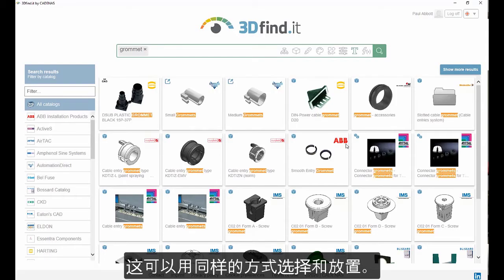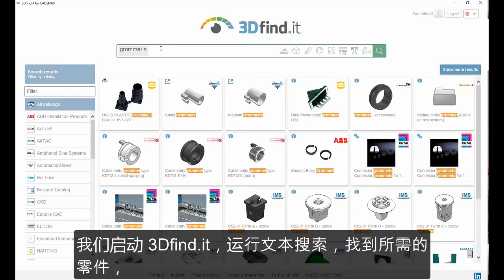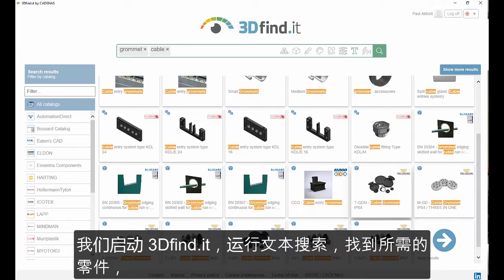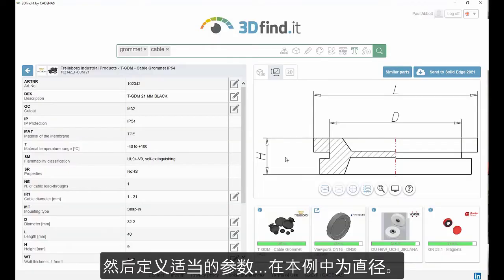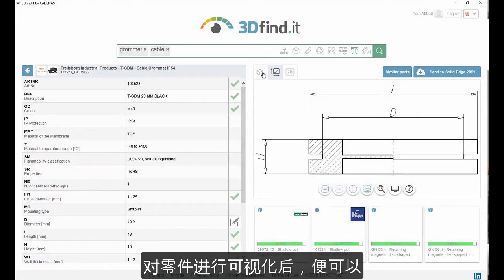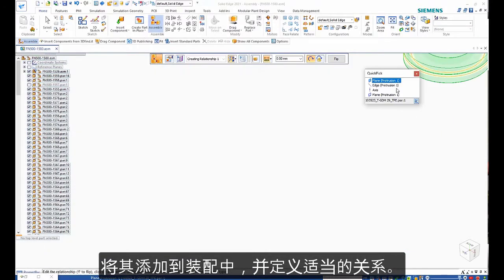This can be selected and placed in the same way. We launch 3Dfind.it, run a text search, find the part we need, and define the appropriate parameters. In this case, the diameter. Once we have visualized the part, we can add it to our assembly and define the appropriate relationships.